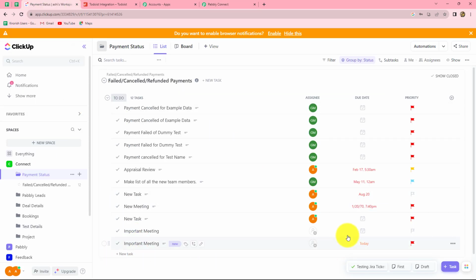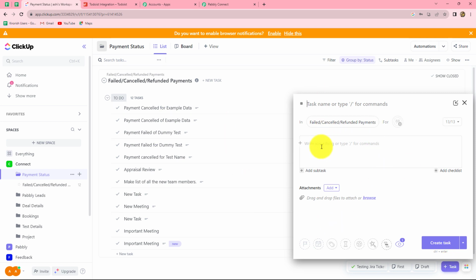Okay, so here after coming on the list failed, cancelled, refunded payments, we are going to click on this task button from the right side, and now we can create a new task. So let us first give a title to this task. So I am going to name it as new test task, just a random name. And now I'm going to write a description. So let us write a description: important team meeting regarding payments.